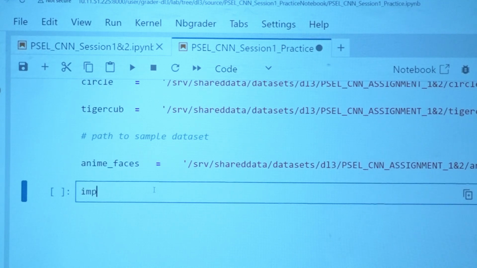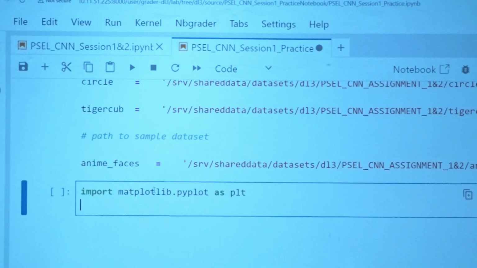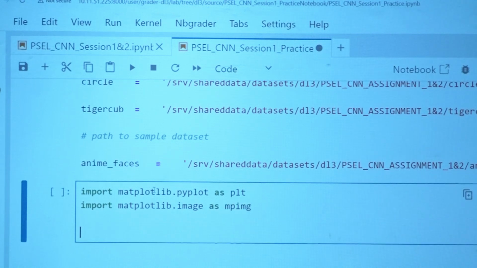So import matplotlib.pyplot as a variable plt. This is for rendering the image, and I need one more library that is for opening the image. I am using the same matplot. Import matplotlib.image as mpimg. Two libraries, matplotlib pyplot and matplotlib image.